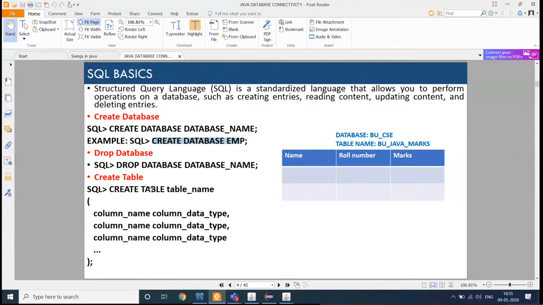If you want to create your table also, in that case these are your keywords, create and table. Okay, so you have to write it. The keywords are create table, and what is your table name? Let's assume my table name is bu_java_marks. So I want to create a table for my Java marks.